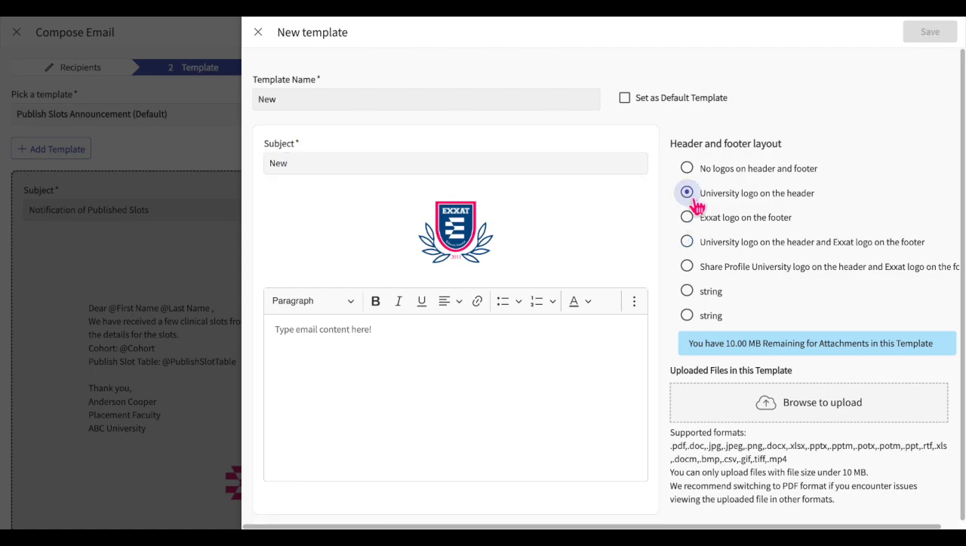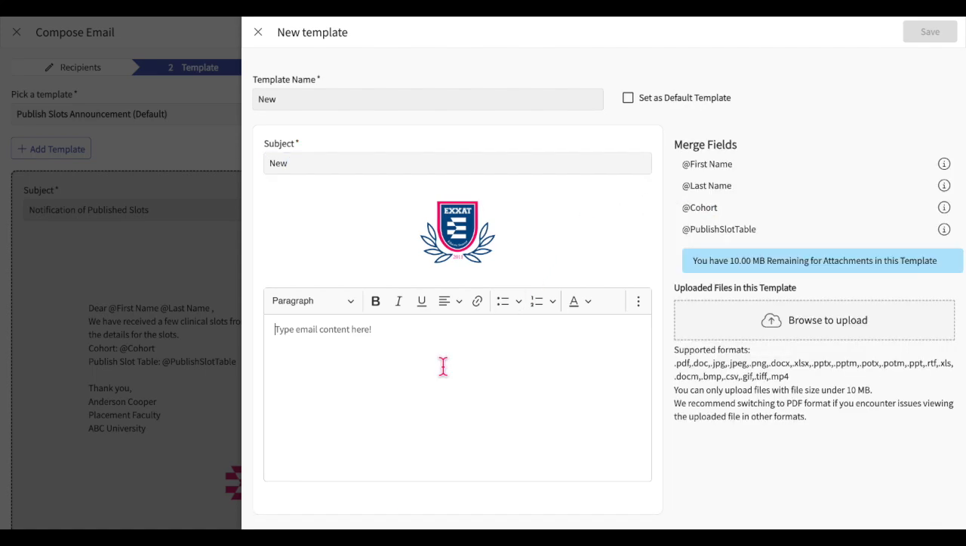You will then provide a body for the email template. Be sure to use the merge fields displayed in the upper right-hand corner of the page. These merge fields will be replaced with the information relevant to this specific email correspondence. When you are done, you can click Save.